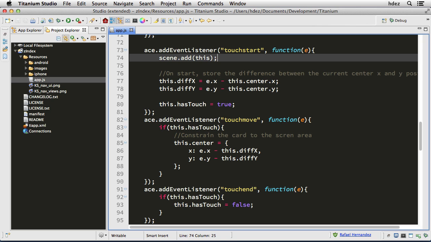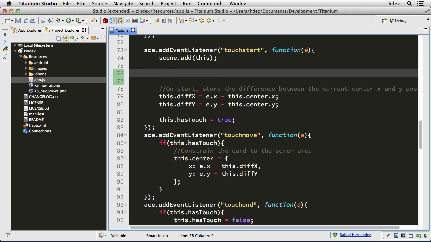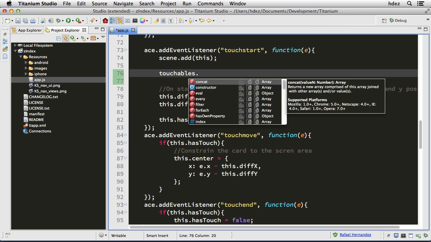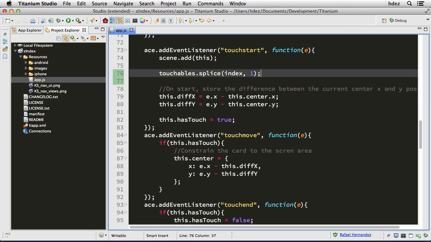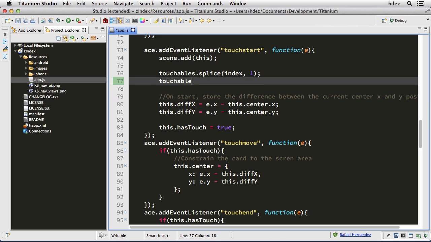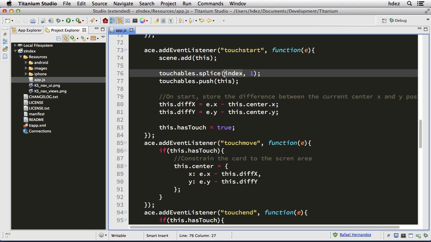Then we need to do the same within the touchables array, because if we move its position in the scene, remember that its position within the touchables array corresponds. So touchables.splice, and we need an index, which we don't have yet, so let's put in a placeholder index. And we're going to remove one object. Then touchables.push(this). So we're pushing it back on top of the touchables array. Now we need to fill in this index here. We don't actually have this value.